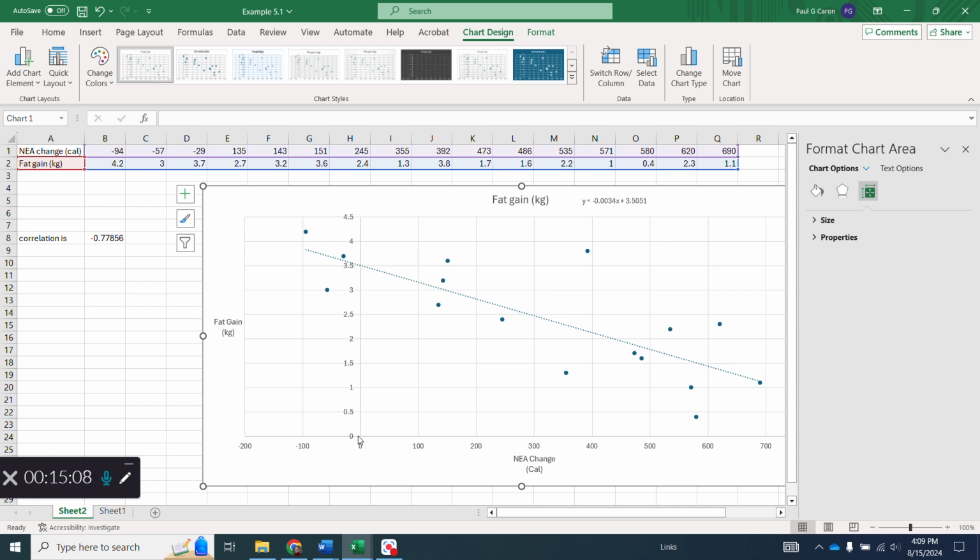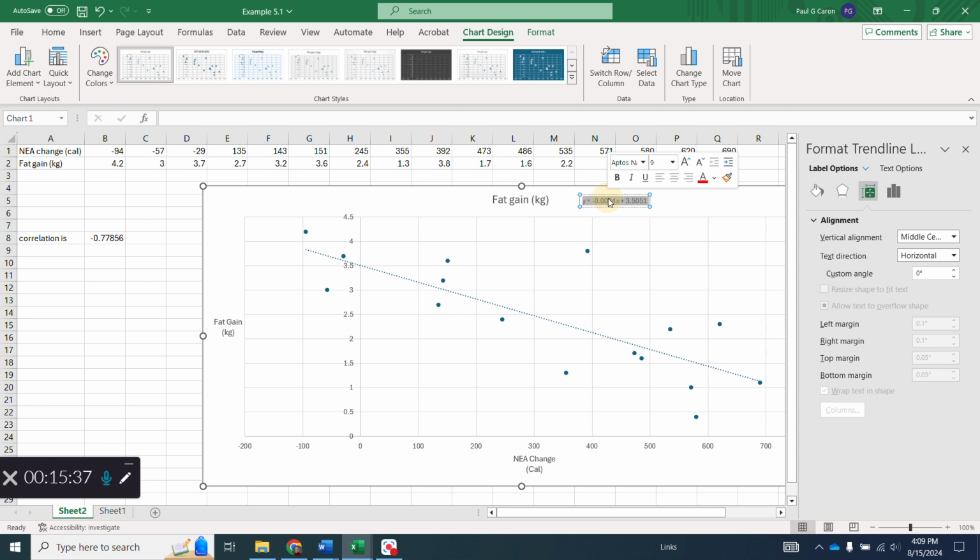That goes through the y-intercept. The y-intercept is where 0, 0 is. You go up the y-axis, and that's 3.5051. So that's the equation we're going to use. So y equals negative 0.34x, which is the NEA change, and we're going to see the fat gain. So remember when they asked if you have 400 calories for x, we're going to just plug it in here and find our y.